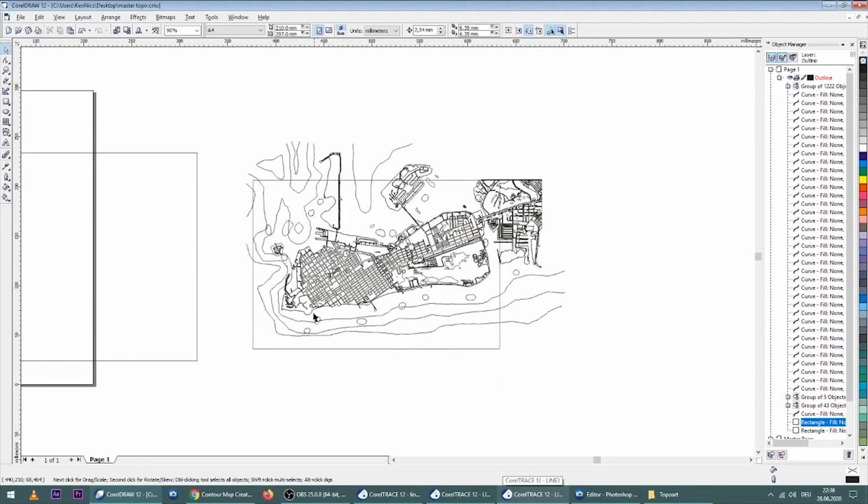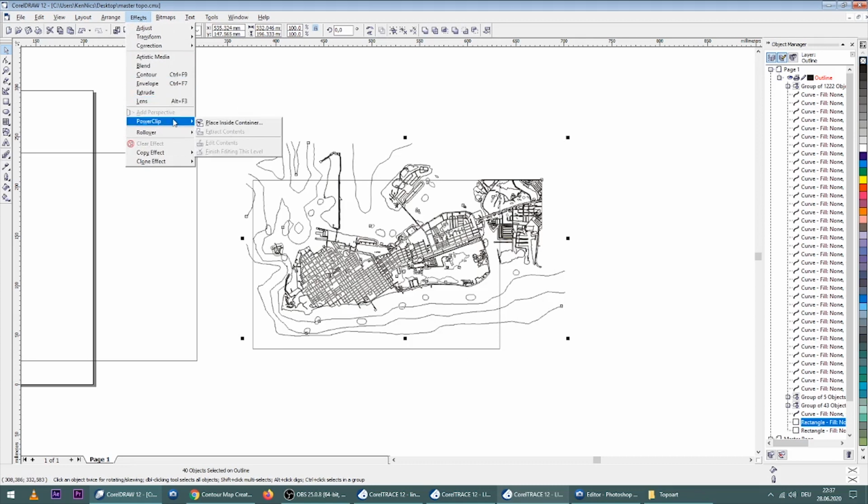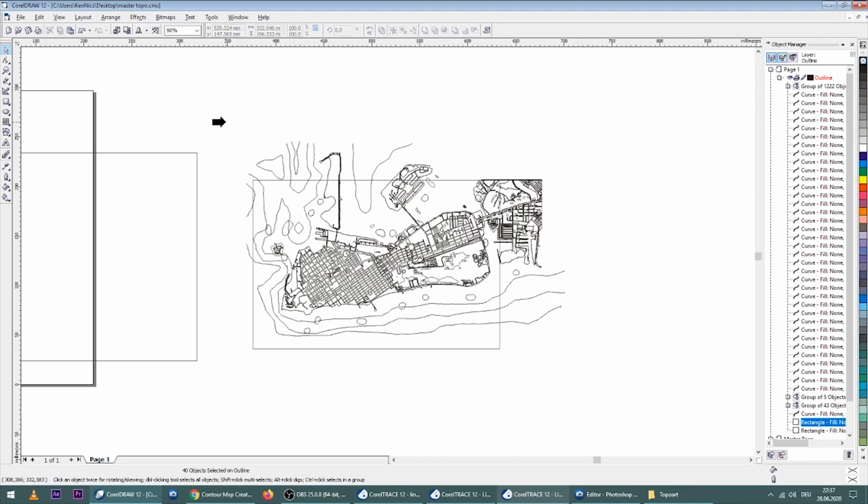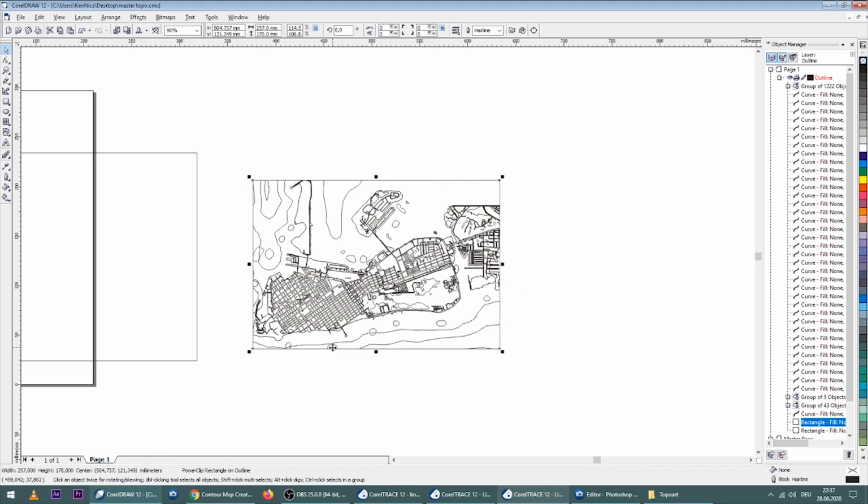Now we have our frame, we have our layers, and we need to get our layers inside of this frame. To do that, there is a pretty simple thing to do. Just select all of the layers, not the frame, of course. Then we go to Effects, Power Clip, Place Inside Container. And we have this arrow here, and now I click on that container or on the frame, and it puts it inside of the frame.